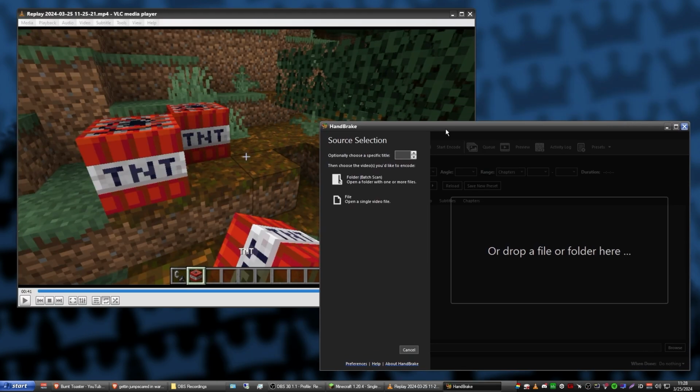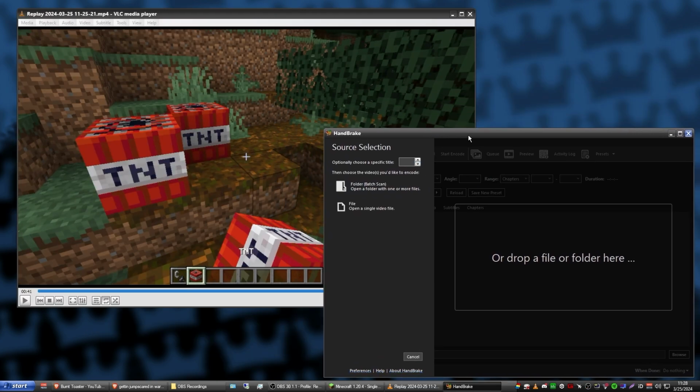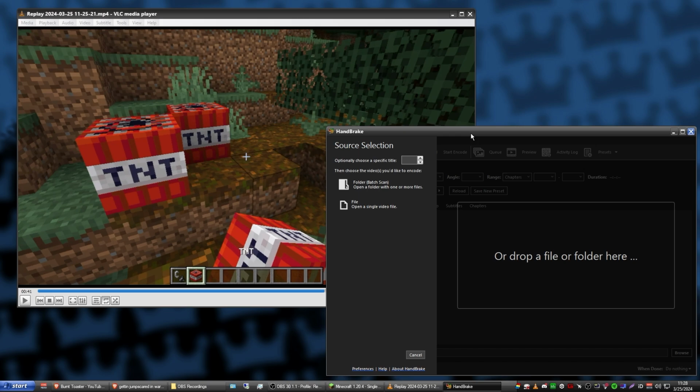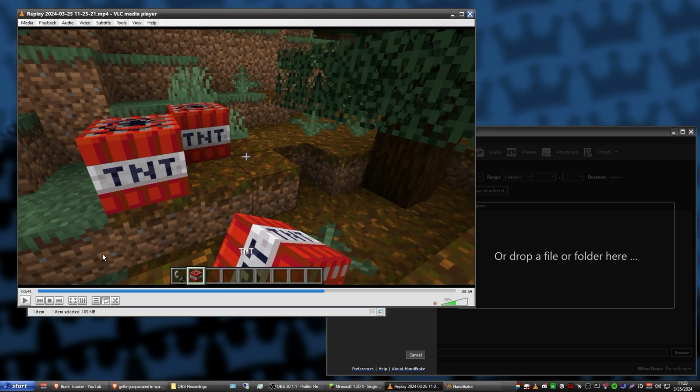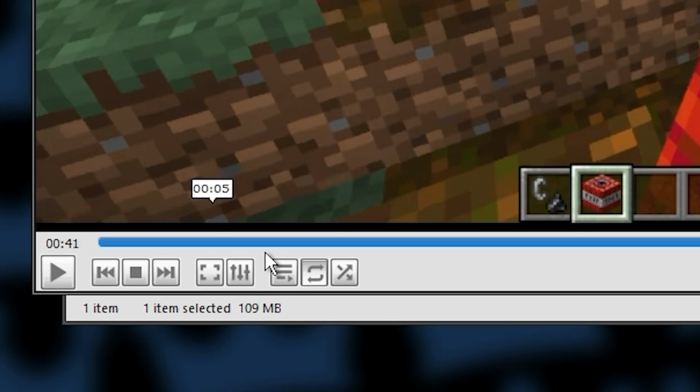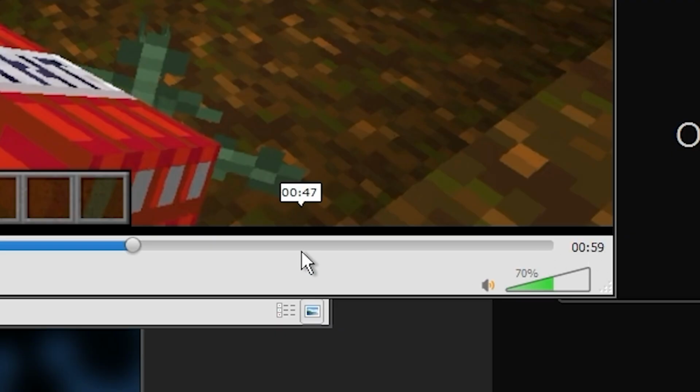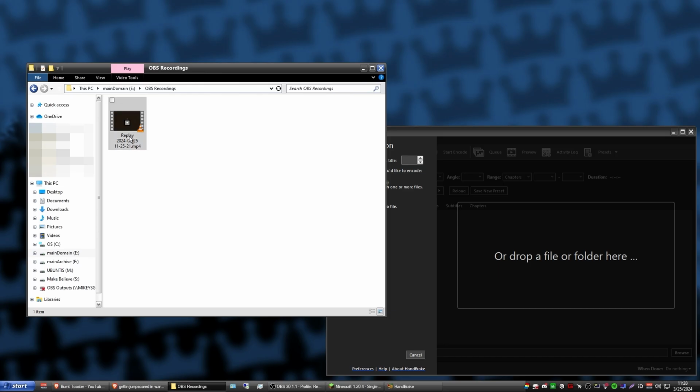I'm going to show off this program called Handbrake real quick. Basically what this will allow you to do is compress recordings or convert them into different formats. I usually use it for compressing clips like this or compressing really large recordings if I need to. I'm going to close our clip real quick, but remember that we started it at 40 seconds and we're just going to run it to the end. We need to find our clip file and we can click and drag it into Handbrake.